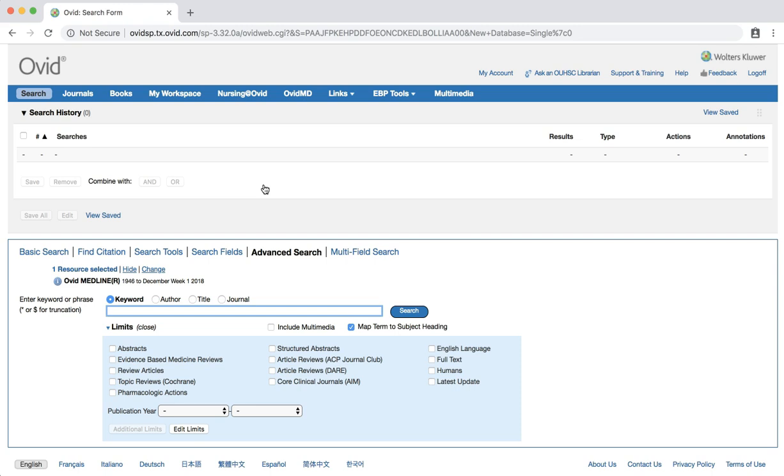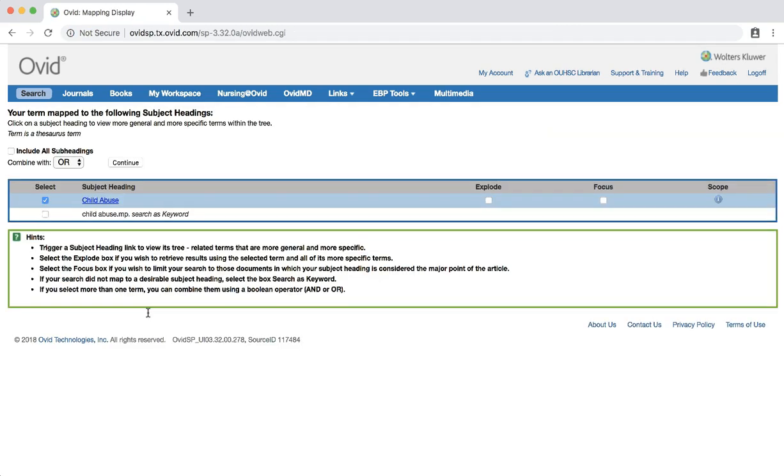Before we begin searching, make sure the map term to subject heading box is checked. Enter the phrase child abuse into the search bar and hit enter. The first page we are taken to is a list of possible medical subject headings that were mapped to our search term. Each subject heading has a scope note, indicated with the blue eye icon. The scope note includes a definition of the subject heading, along with the possible uses for the term.